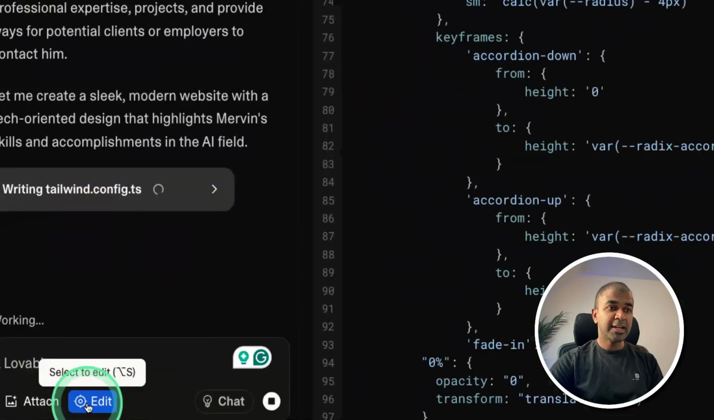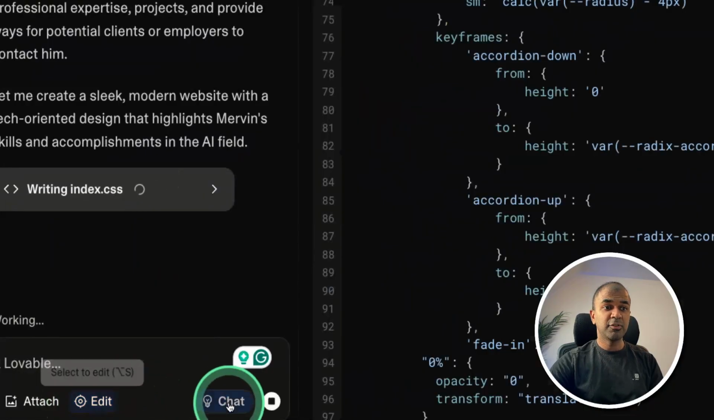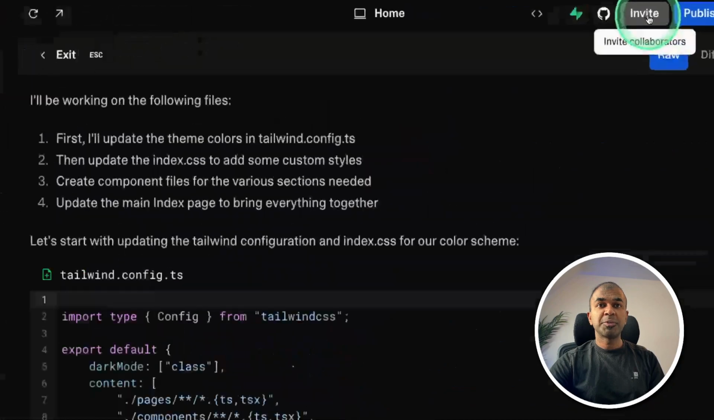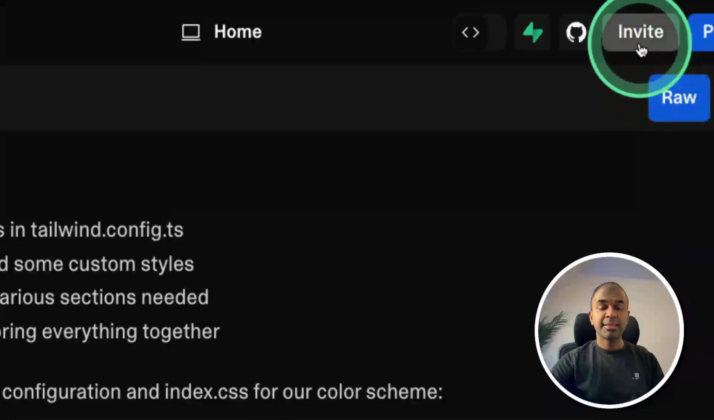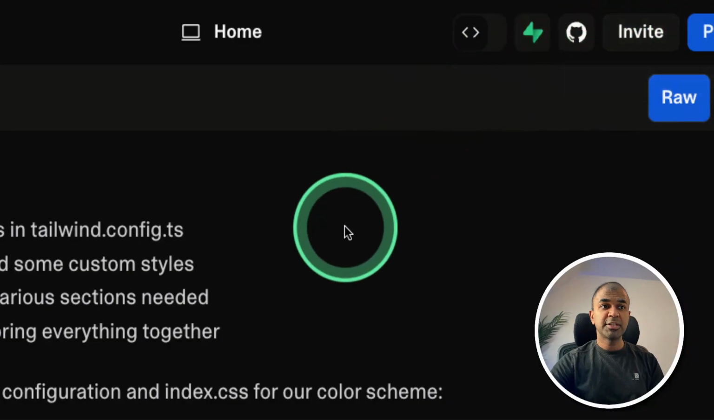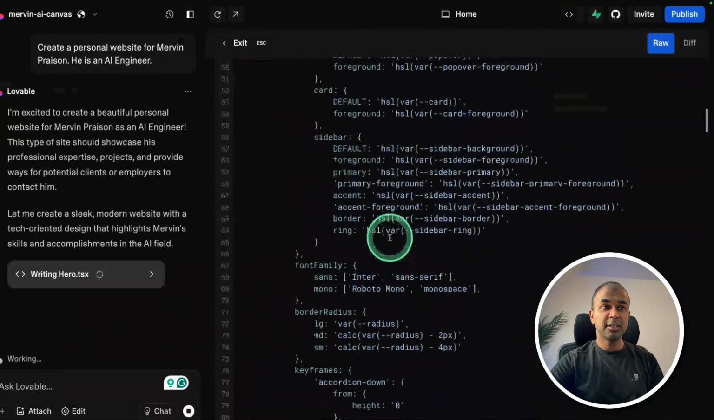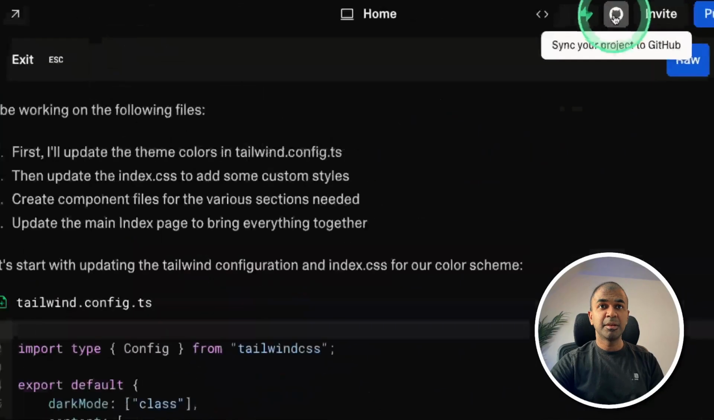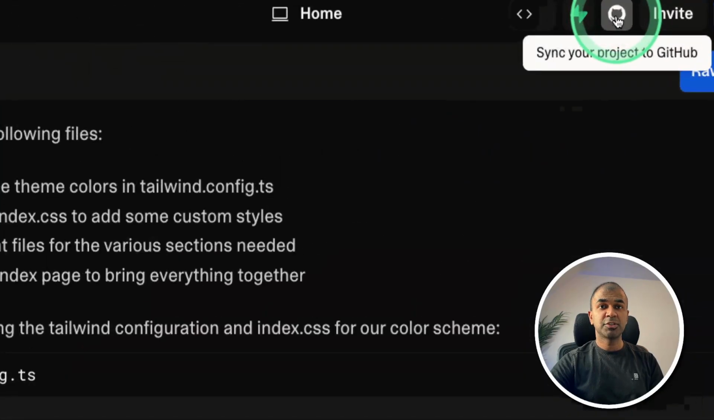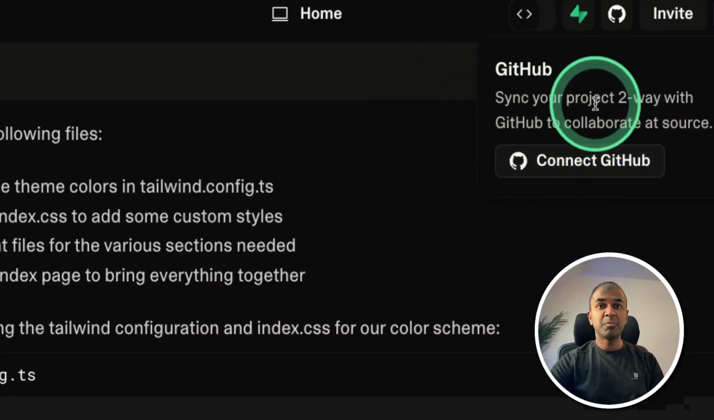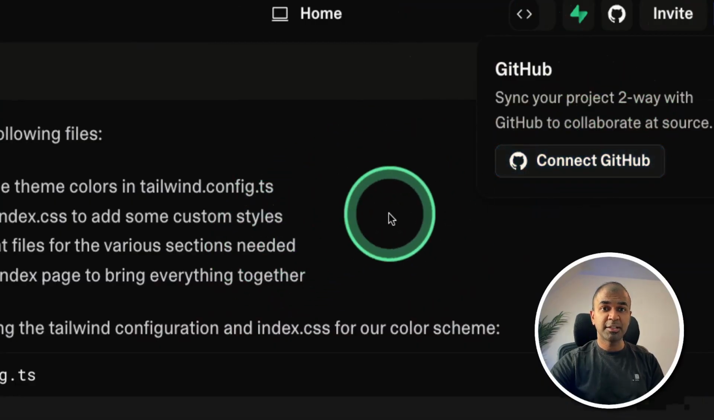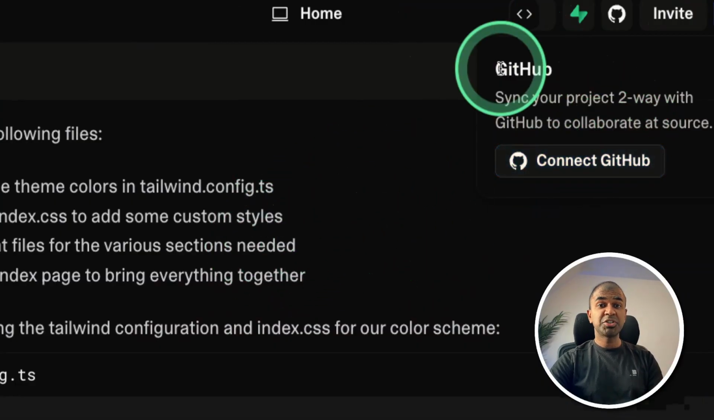So now we are in the edit mode. We can also go to chat mode if you want to by clicking this one. You have an option here to invite collaborators. So if you want to invite your friends, you can invite them by clicking this one and then adding their email address. You can also save the code which is getting generated here, as you can see here. The whole code can be saved in GitHub by clicking this icon. Sync your project to GitHub and then connect to GitHub, and then you can sync the data. You can also make modifications in GitHub and then preview that here. If you don't know about GitHub, it's like a versioning system just to save different versions of your website.